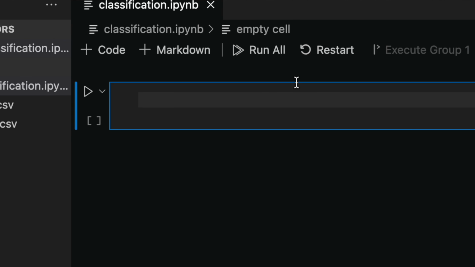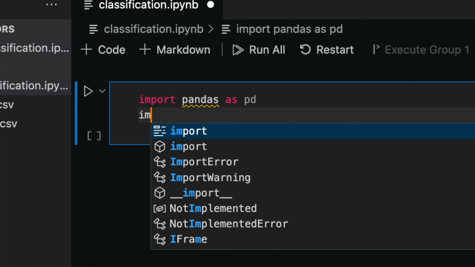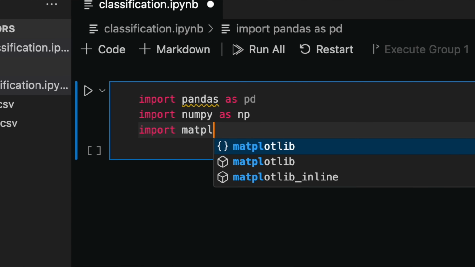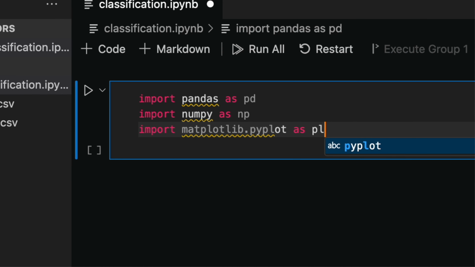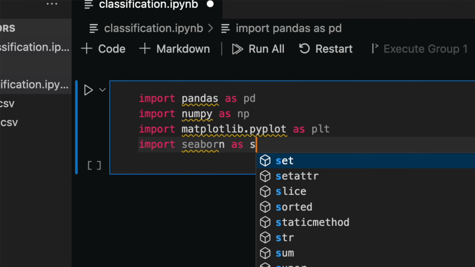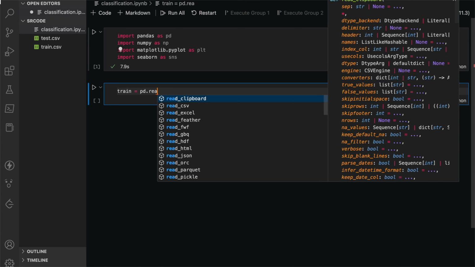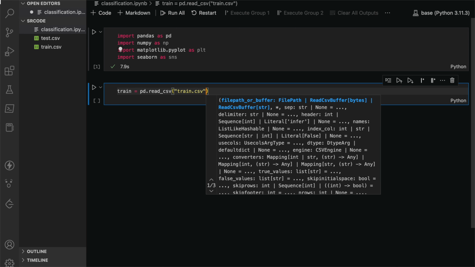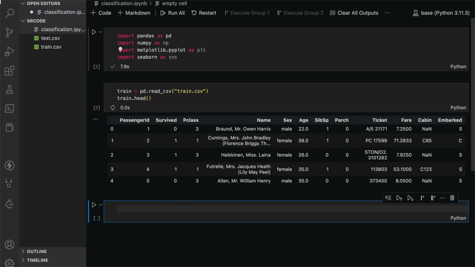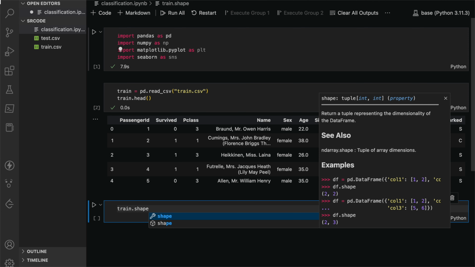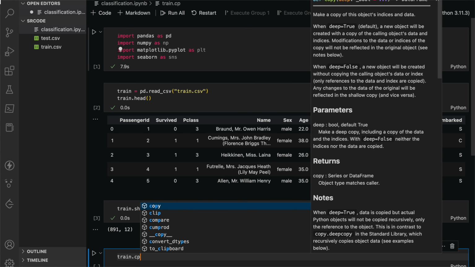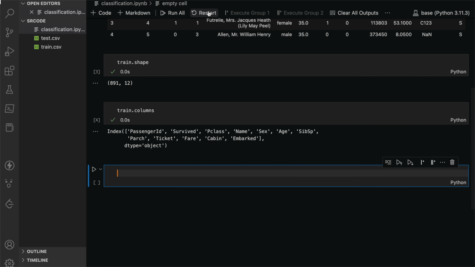We start by importing pandas, NumPy, matplotlib, and Seaborn, our essential libraries for data manipulation, numerical operations, and stunning visualizations. Loading our training data with pandas, then using head to peek at the first few rows. Checking the dataset size with shape, listing feature names with columns, and summarizing statistics using describe for quick insights.